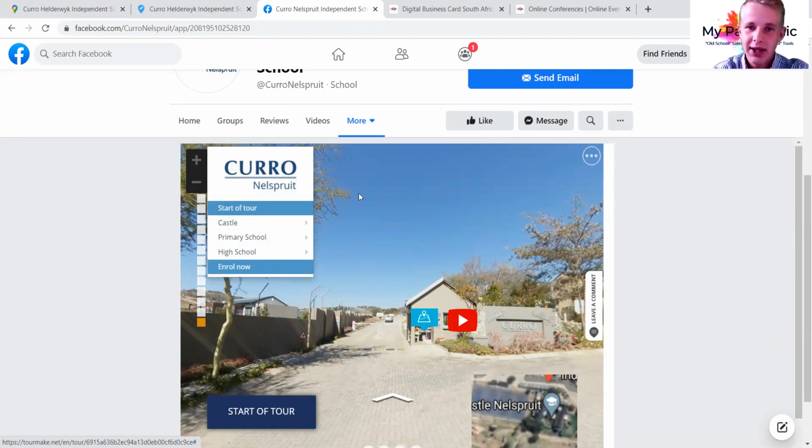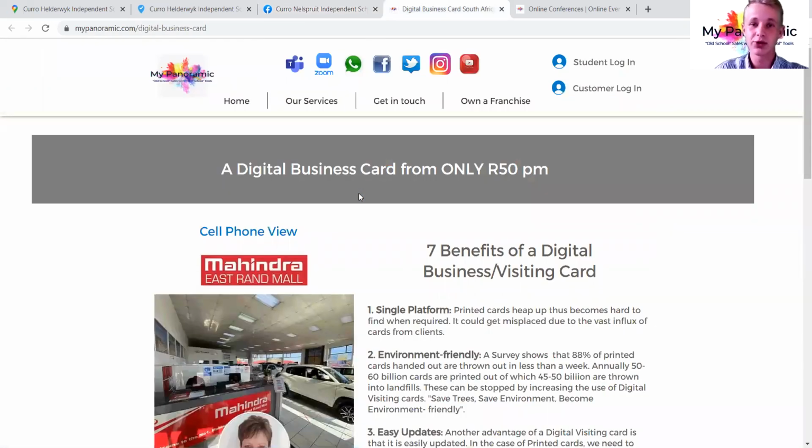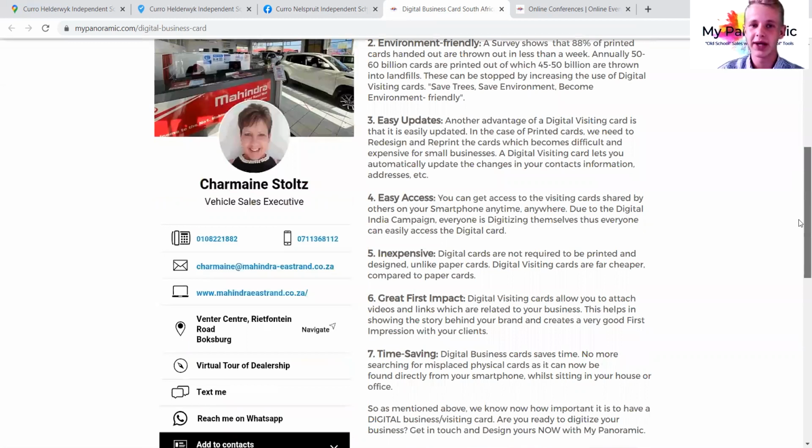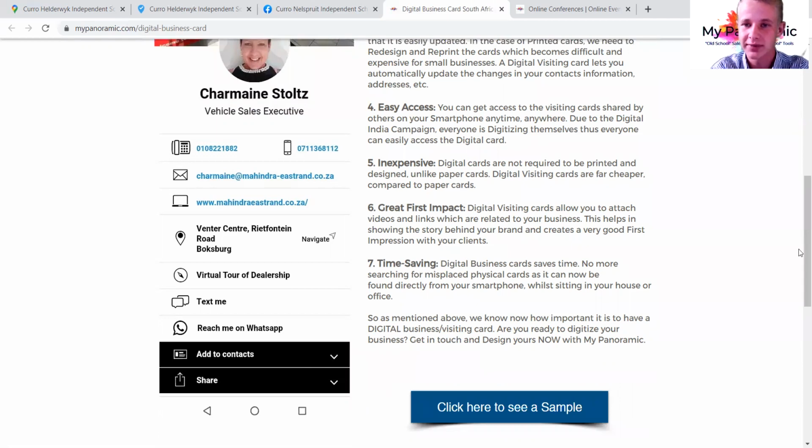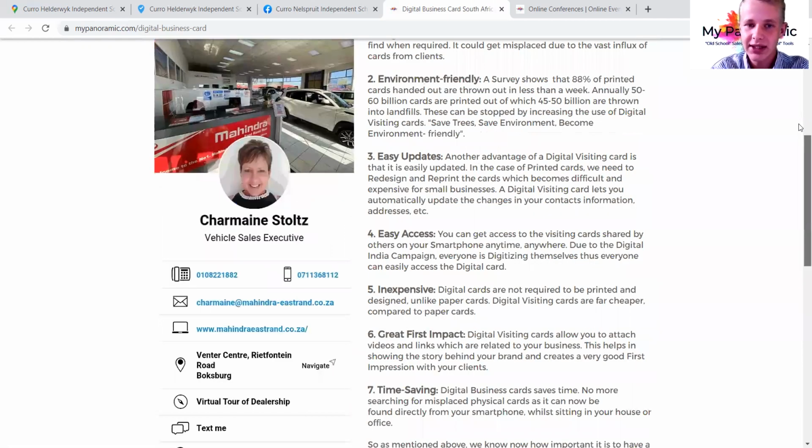Another product that we offer is called a digital business card. What makes this unique is that businesses don't always have the finances to come up with a new design for business cards, or to print them, or the time to distribute them. What makes this ideal is that it has the phone number, the email address, and the website location. You can access the virtual tour straight from the business card, and you can reach the person straight from the business card on WhatsApp. There's also an option to share it. So that is the business card.